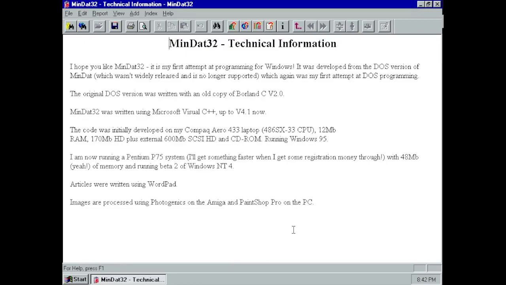I hope you like Mindat. It's my first attempt at programming for Windows. Yeah, almost my last. It was developed from the DOS version of Mindat, which wasn't widely released and is no longer supported. It wasn't even supported in 95. Okay, it's not surprising it's not working now. Which again was my first attempt at DOS programming and again was my last. The original DOS version was written with an old copy of Borland C 2.0. Ah, that's useful. Maybe I can get that and recompile it.